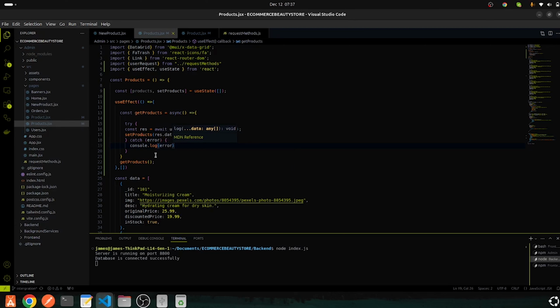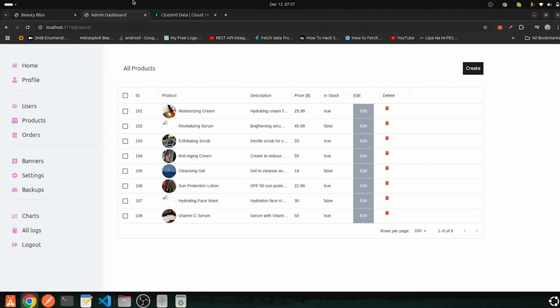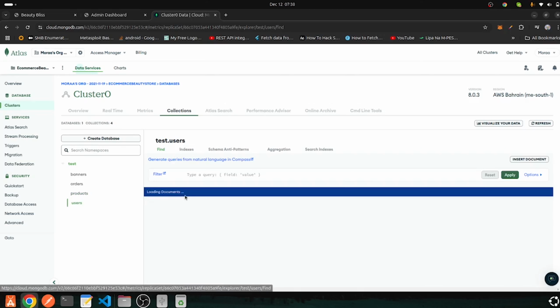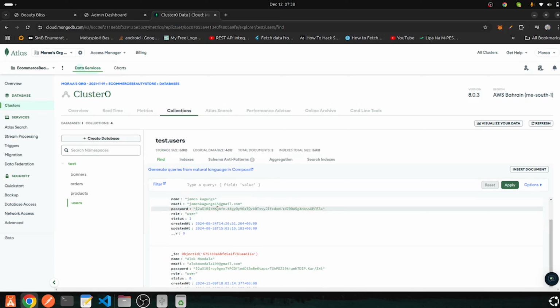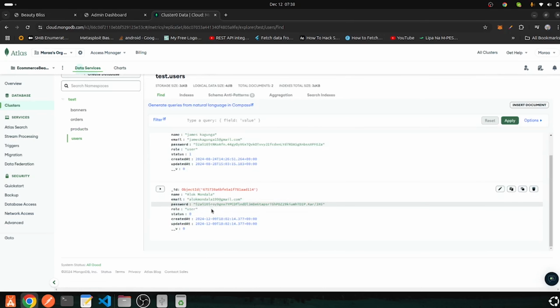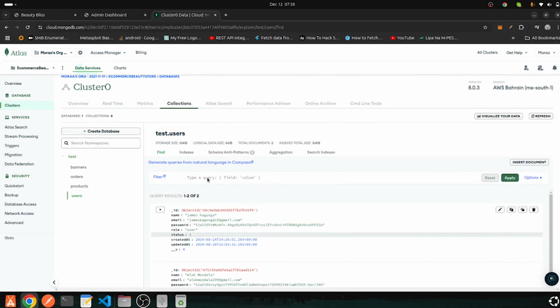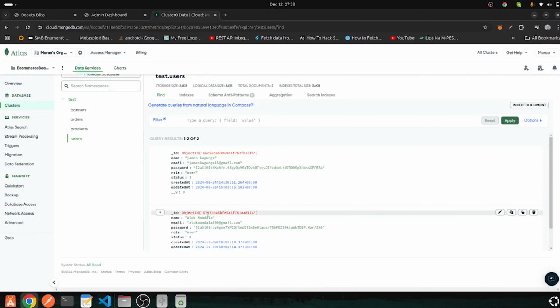I think that's okay now. So what I'm going to do, I didn't show you the products here in our database. You can see here we have only one product in this case, but we can add many products. Also for users, you can see we have two users here. If it reloads like that, you can see we have this first user here, and also we have the second user. We created the first user when we were creating our backend, and we created this other user yesterday.